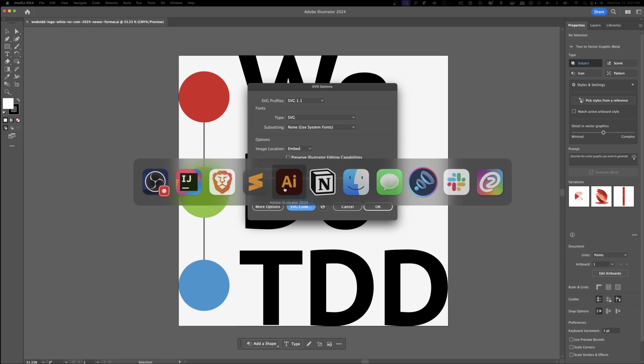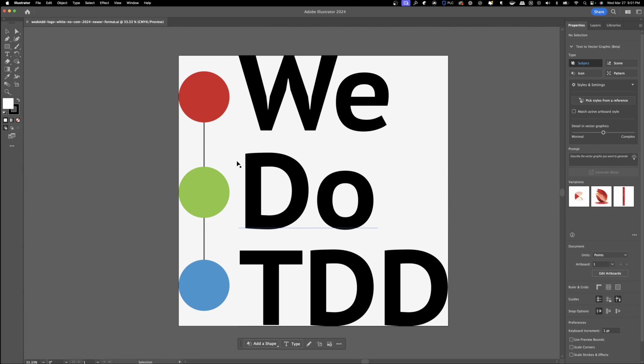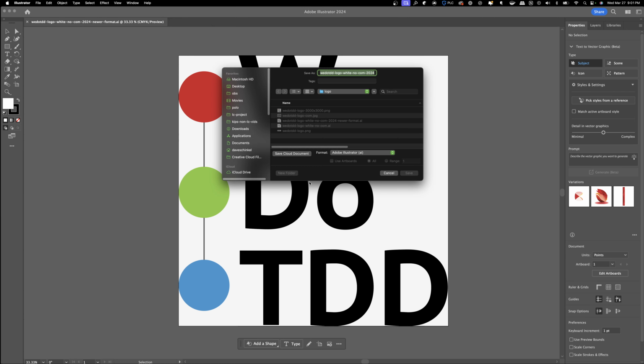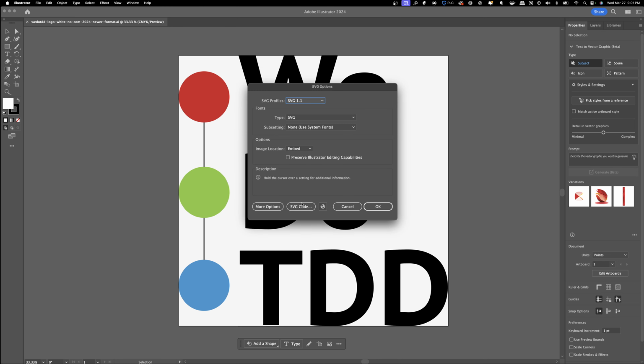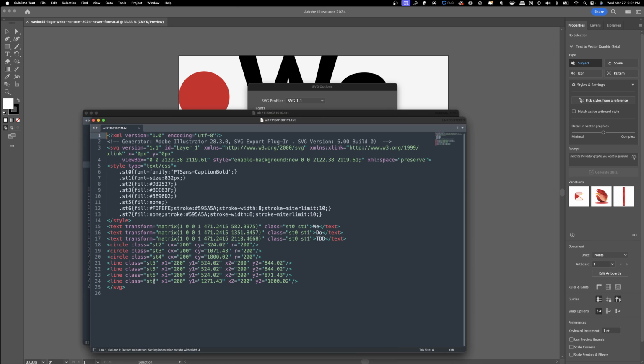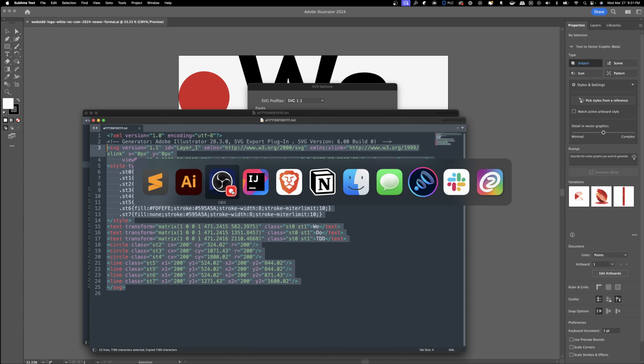So I created a file in Illustrator, a logo here for WeDoTDD.com. And what you do is you do File, Save As, and we want to choose SVG, save. We're not going to save it. We want the actual XML for this because we're going to paste this in as a React component in our project. So we're going to go back here. We're going to copy this. We're going to move over to our project.